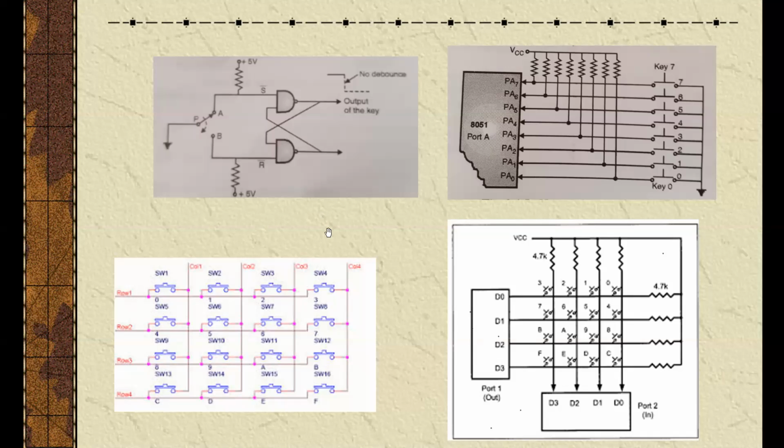This is the theory behind interfacing a keypad with your microcontroller. We can also write the assembly language program for interfacing the keypad to the microcontroller.